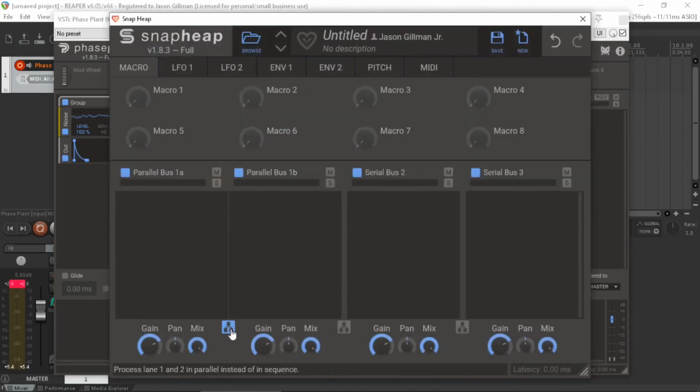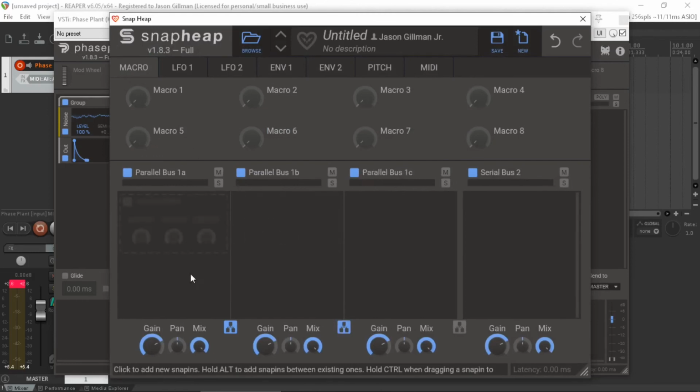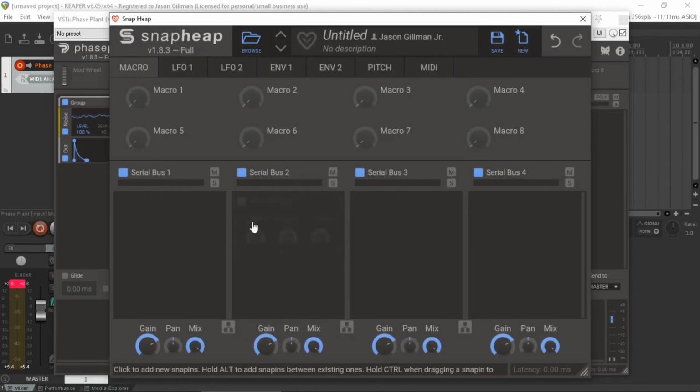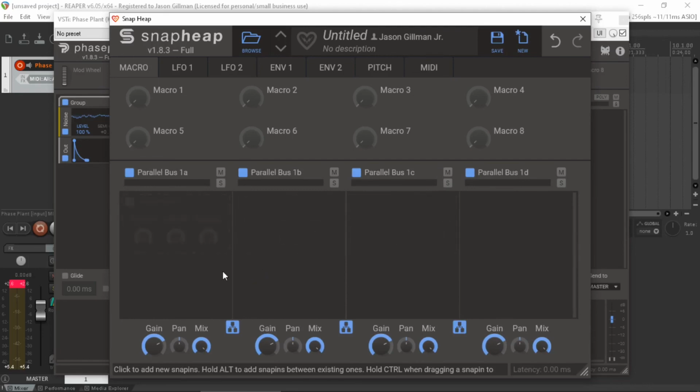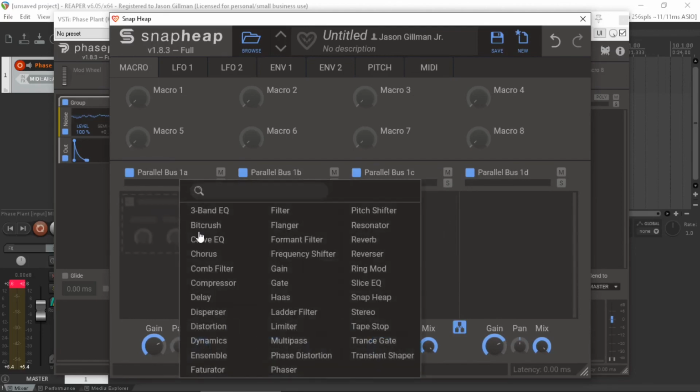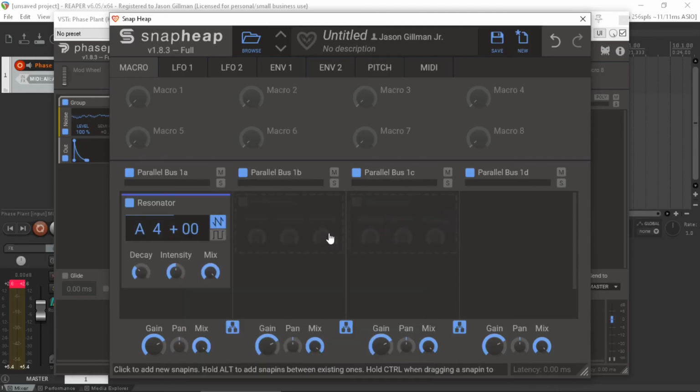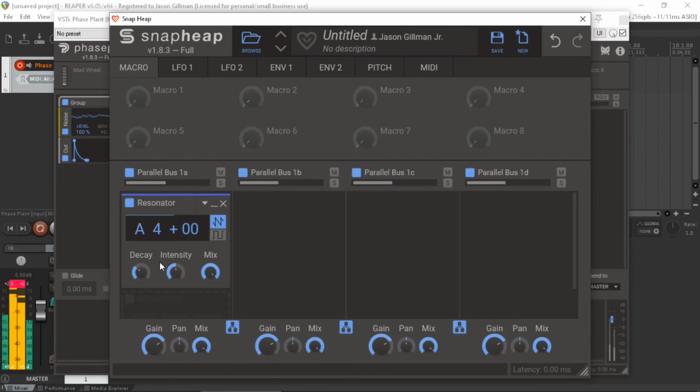So what we're going to do is, by default, it's all serial. So lane 1 to 2 to 3 to 4 and then out. What we're going to do is we're actually going to make these all serial, and you'll see why in a minute. So now that we have this, we're going to add a resonator. Nothing fancy. As you can hear, it's not just noise. There's a little bit of a pitch to it.